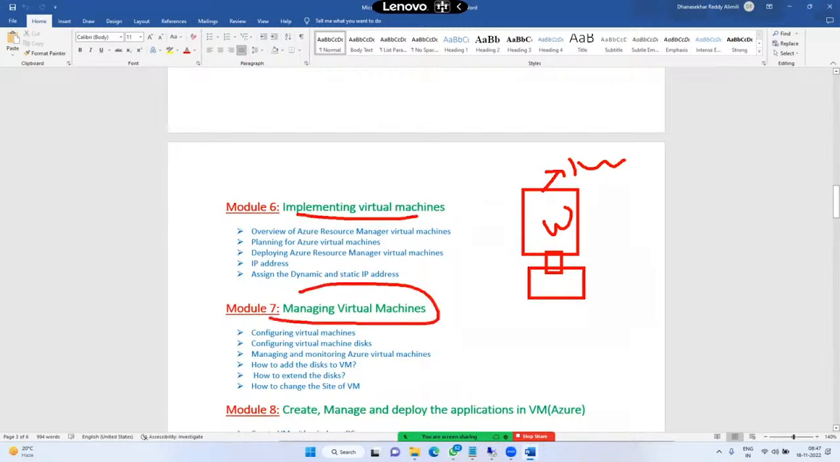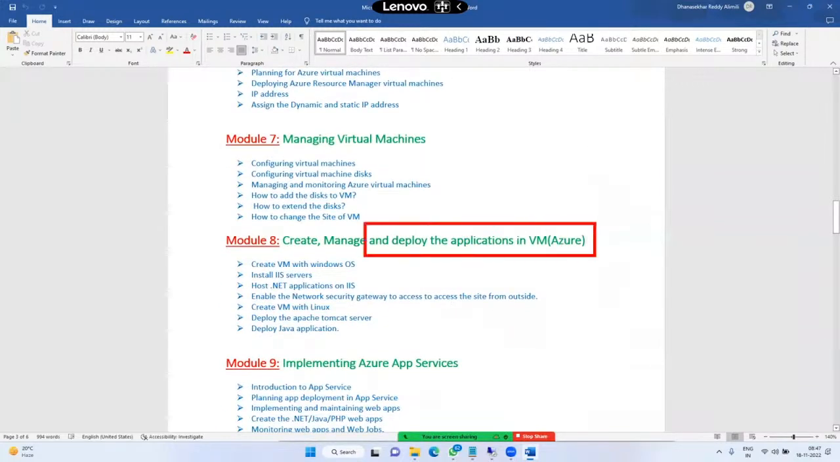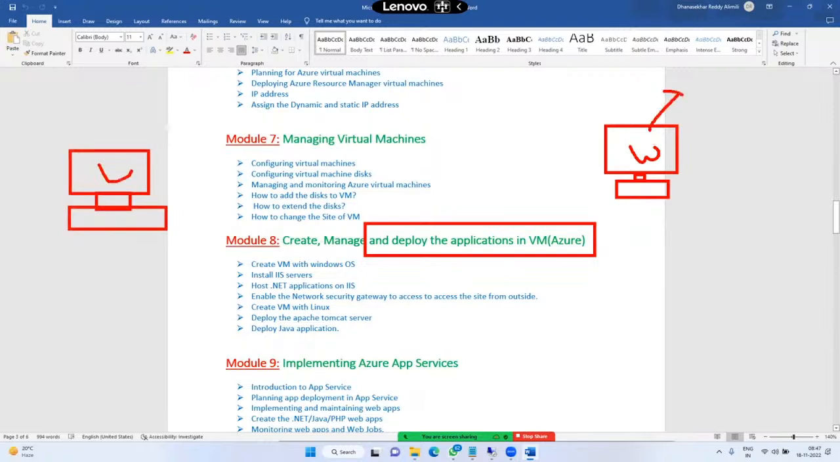In module 7, for example, after deploying one VM, here we have to add the disk, how to extend the disk, how to change the configuration of the VM, how to monitor, how to trigger alerts. That all we will see in module 7. Module 8, deploy the application. Here I am creating one Windows machine and one Linux machine. On top of the Windows machine, how to host one ASP.NET application. On top of Linux, how to deploy one Java application. These two I will cover in module 8.